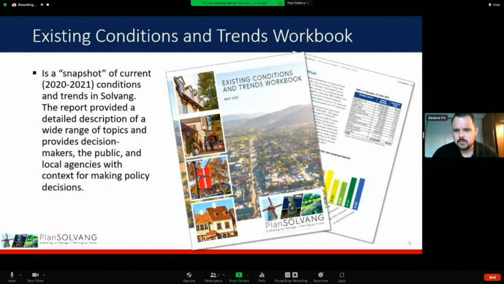So the different deliverables that are out so far, I mentioned the existing conditions and trends workbook. This is shown here on your screen. This is the snapshot of current conditions as we start to understand the framework of the community and how that affects the process moving forward. The way I like to think about it is if we don't understand the foundation of Solvang, we can't necessarily help assist the community in looking forward and looking at different options or applications for future change if desired, or how to maintain or upgrade certain areas or opportunities within the community as we look out 20 years.